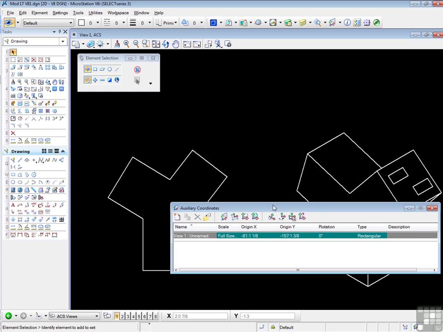Take a quick look at what's available here. The four tools here are simply standard file type functions, and the remaining 8 tools relate to ACSs. We can define an ACS by a face. We'll do that a little later. We can define one by points. We can define one by a view and one by a reference file. And then these are manipulation tools for the current ACS.